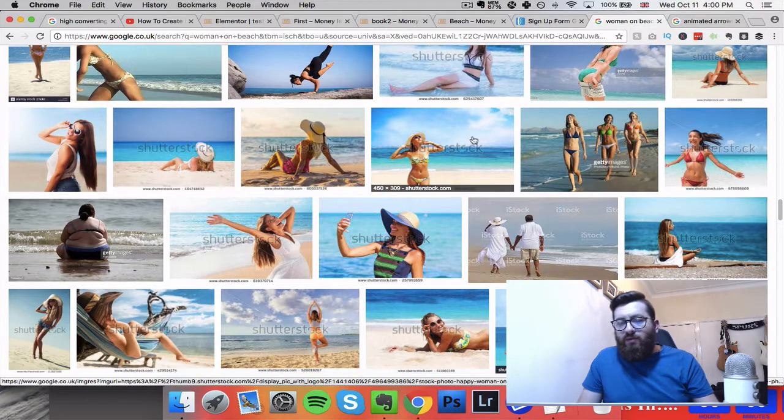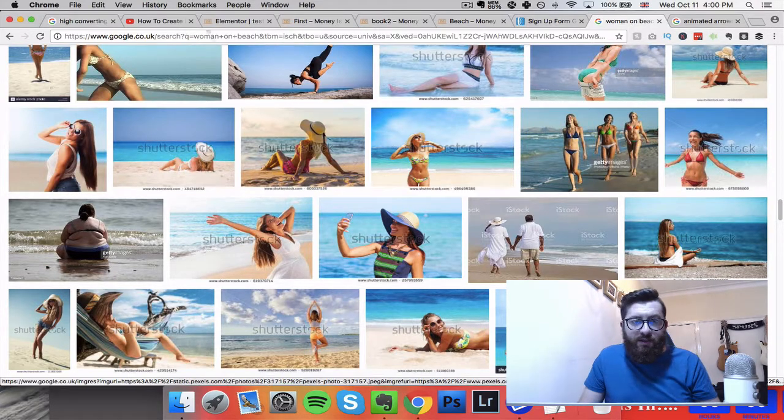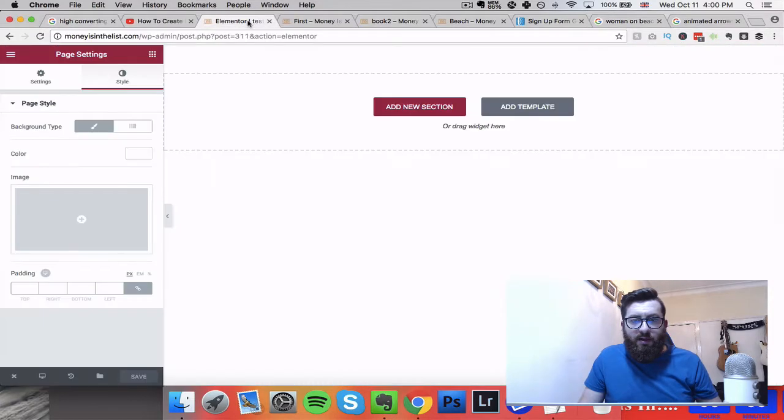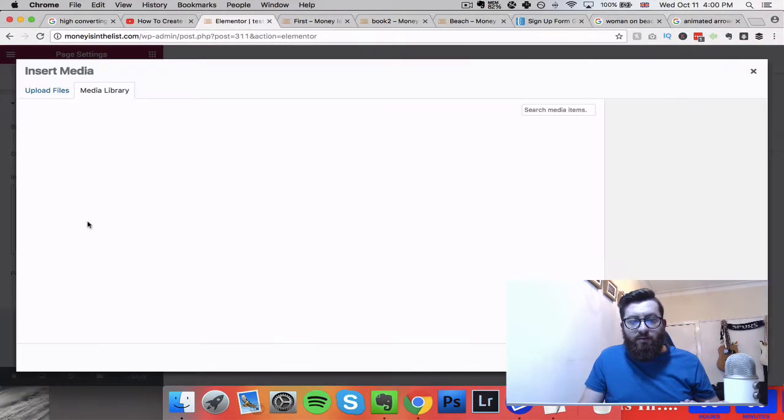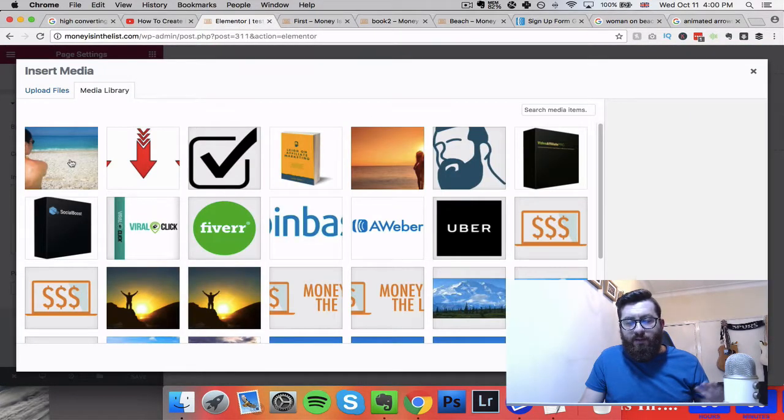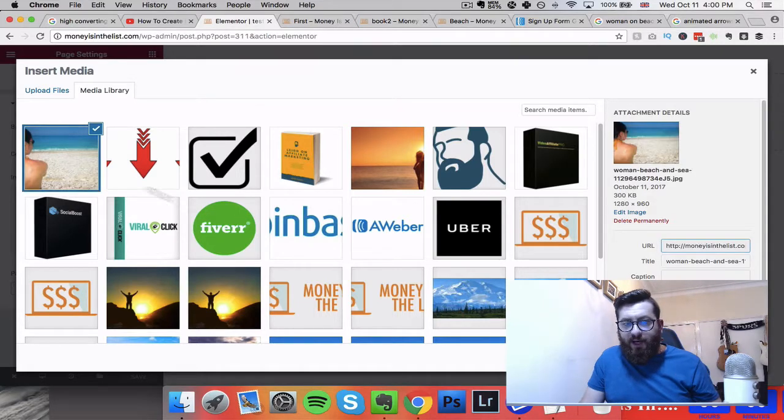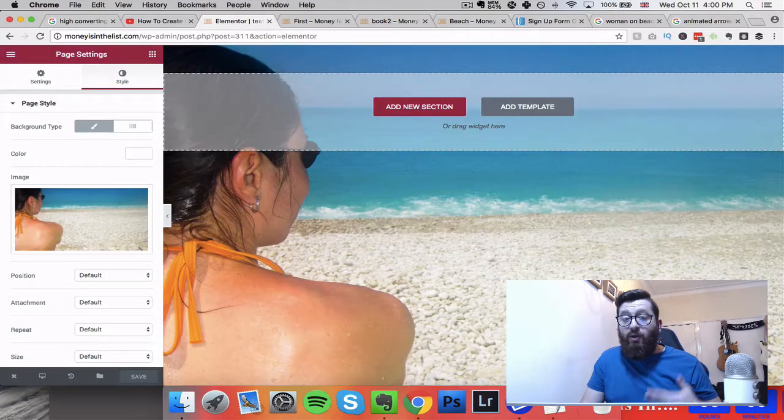Well, anyway, search for your image. Okay, something desirable, for example. You go back to Elementor, you click on that. I've already got the image uploaded, I just remembered, so I can click on it. I can click insert. You would click to upload and then insert.